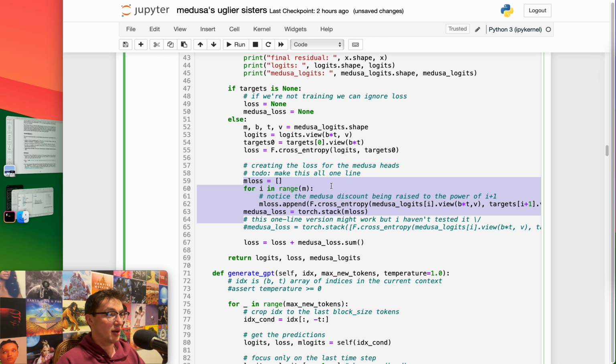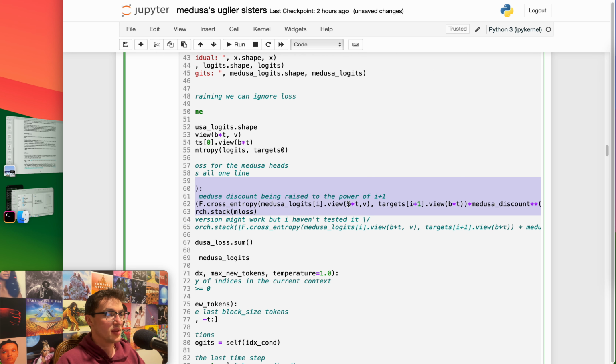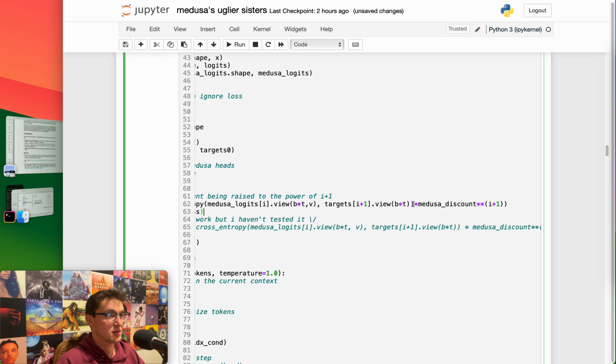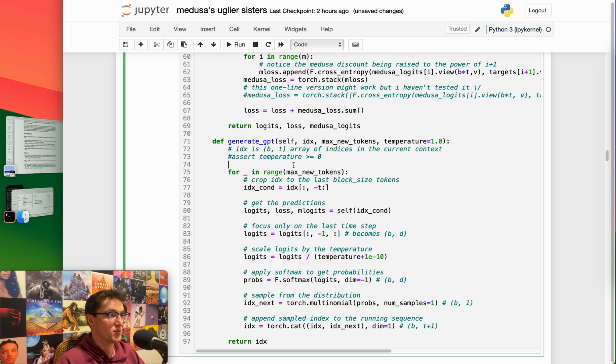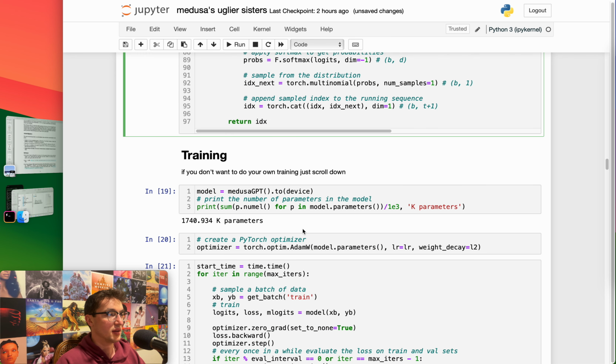And basically, you take the loss of the individual Medusa heads. Notice how this loss has that discount factor. It's just 0.8 to the power of whatever the head number is, right? And then we get output loss, and output logits as well. Then here's our generate function. This is just regular next token prediction generate, the same as you'd expect.